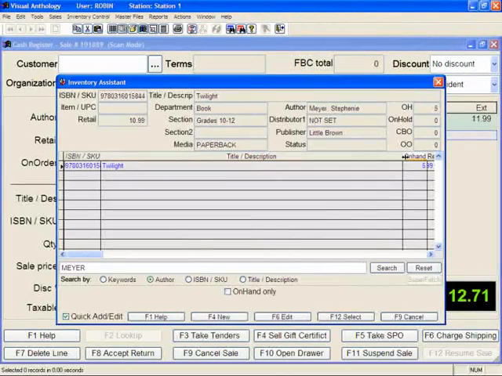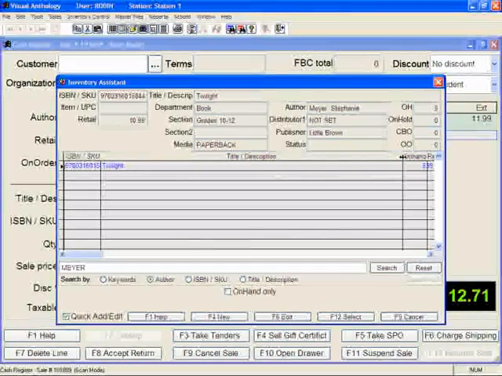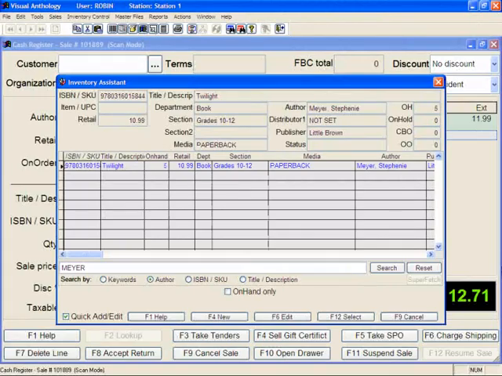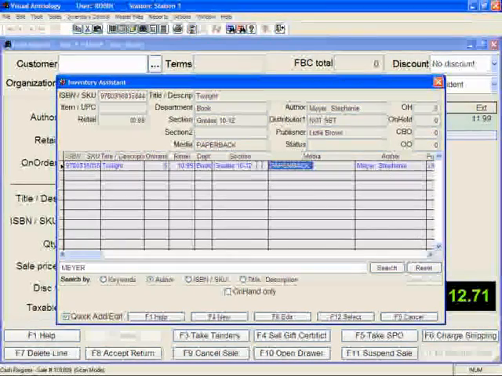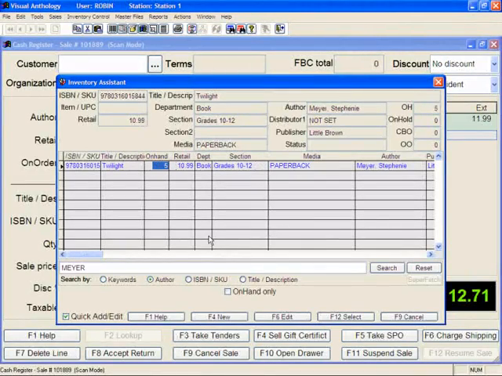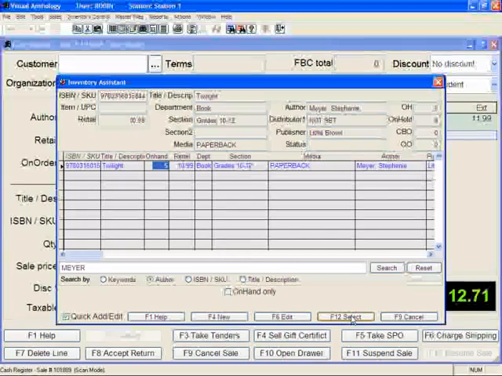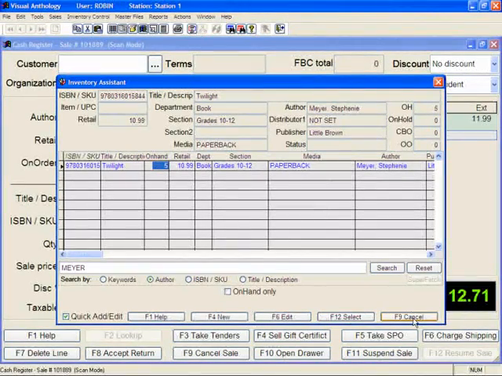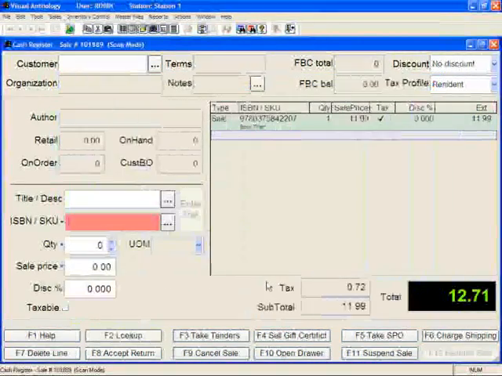So now what I'm seeing is all the books that we have by Stephanie. If I rearrange the screen a little bit, I can see that it is Stephanie Meyer, that it is a paperback, that I have 5 on hand. So if the customer would like this, you can click on F12 Select. If they don't, you can click on F9 Cancel. Let's do one more search.